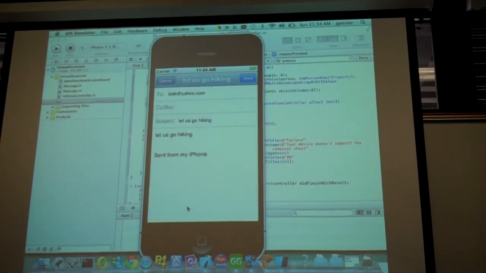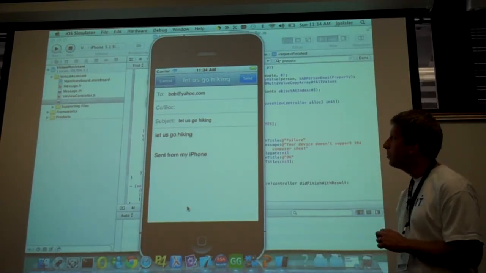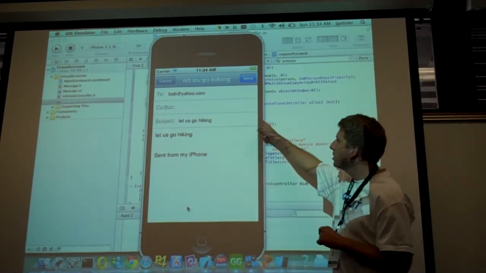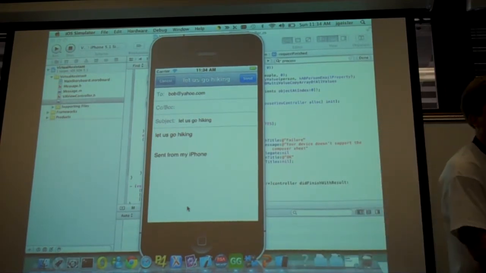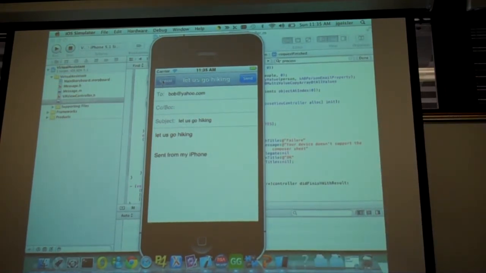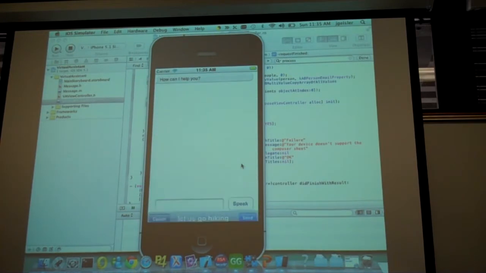Okay. Now sending "let us go hiking" to Bob. So you can see it found Bob at Yahoo in my contacts, and it populated the subject and the body, and I can send that, or I can edit it and send it. Okay, so now what we have is an app that you can have a conversation with.